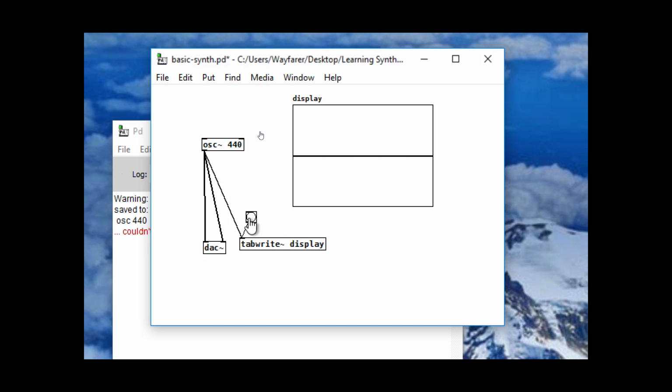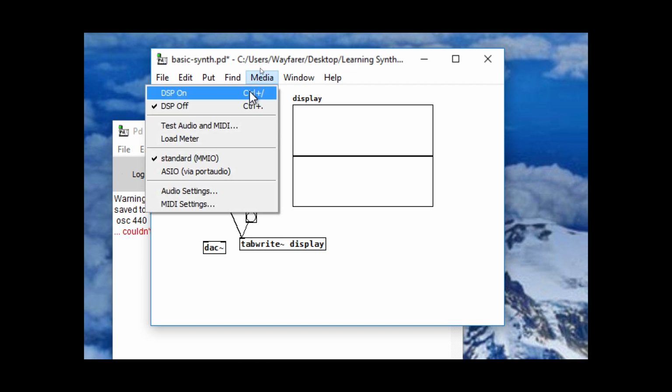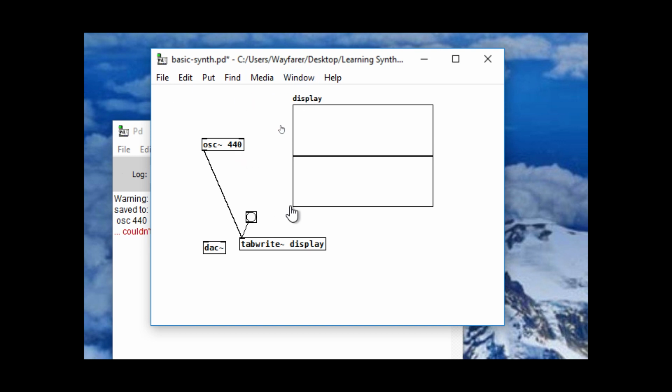Okay, so now what we need to do, just so we don't hear the sound, I'm going to disconnect these patches here. That way we don't hear this loud beep in our ears. But we'll see its effect here. Now, this time, after I turn on DSP up here, we see nothing happens.